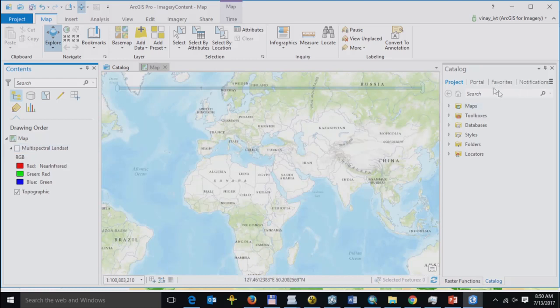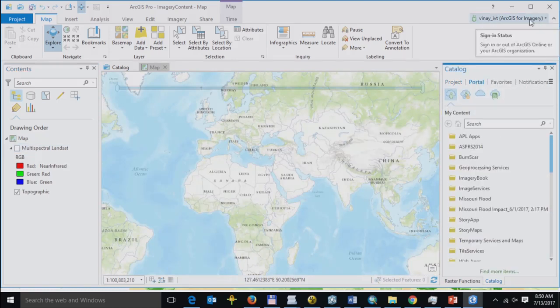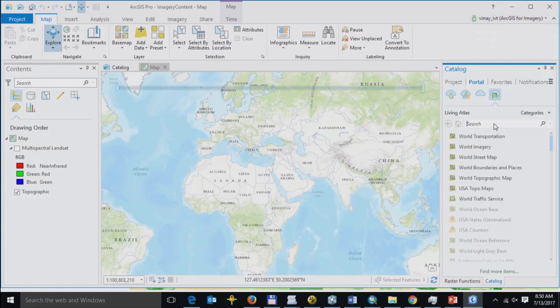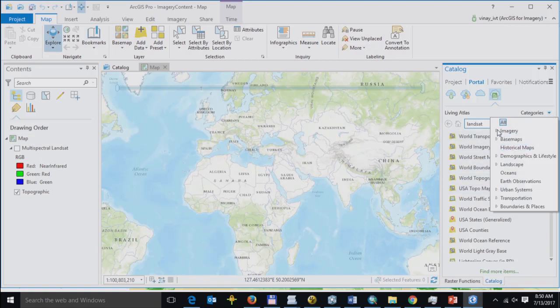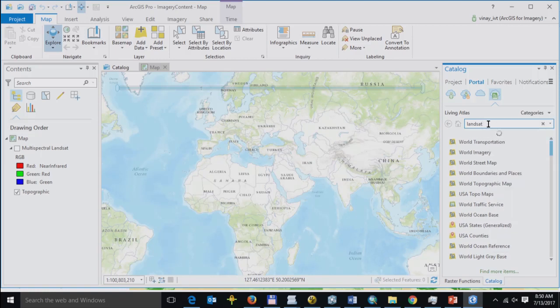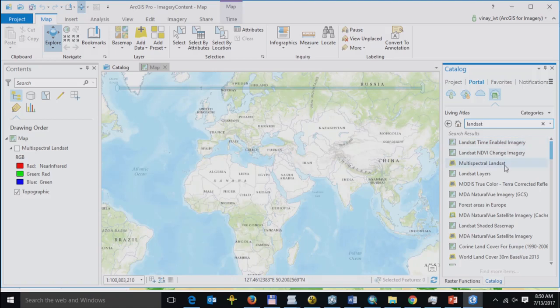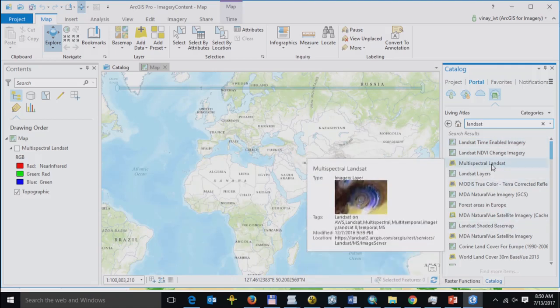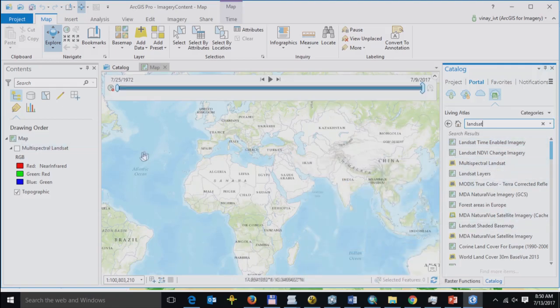So I've loaded the multispectral image. I can navigate over to portal. As you can see, I've zoomed into my portal here, hit the Living Atlas, search for any data source, or I can jump to a category. There's imagery, multispectral, etc. I search for Landsat, for instance, and it returns all of the different Landsat layers. I've just dragged this in, you see it here as well.